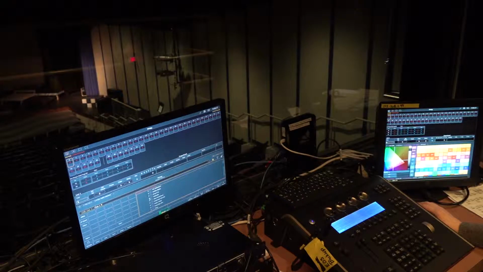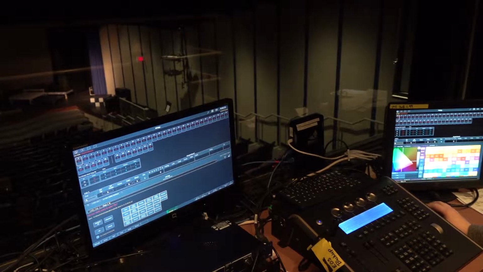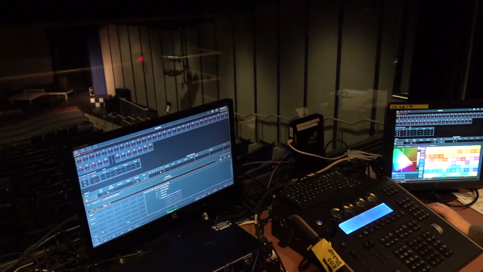So say we want to go back to Cinderella, we can click on Cinderella, and it asks, do you want to open the file? And then it has some options. I can actually choose to only open some of the memory or all of it. I'm going to say I want the whole show, so I hit OK. It loads up Cinderella, and now I have all the cues from Cinderella.